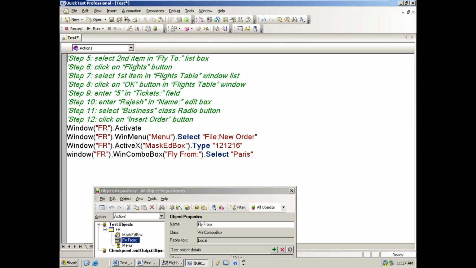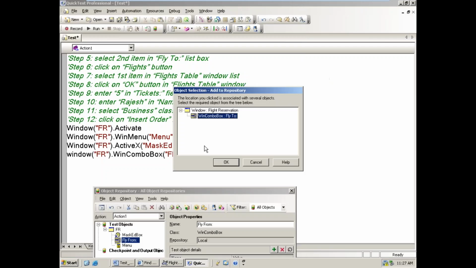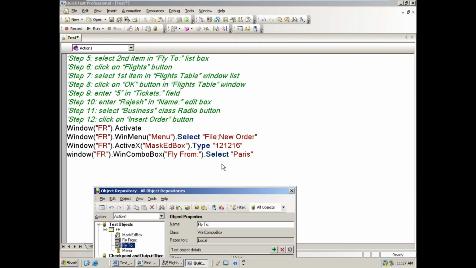What next? Select the second option in the item in the fly to list box. Try to add. This is an example like a case study. What are the methods we discussed? All the methods to cover. One script I have given here.